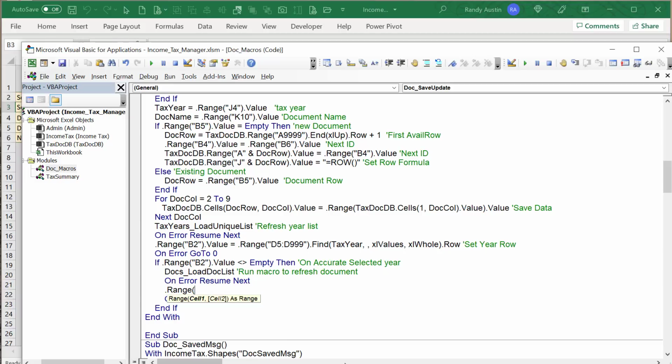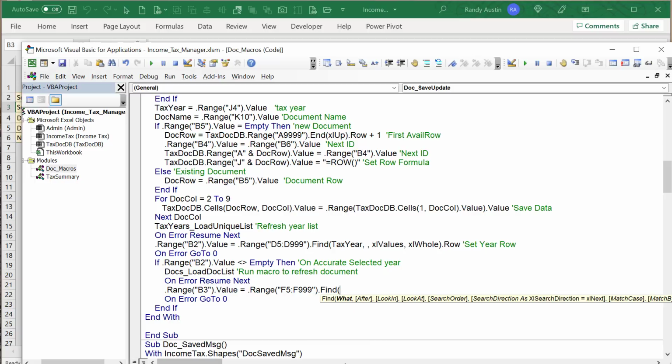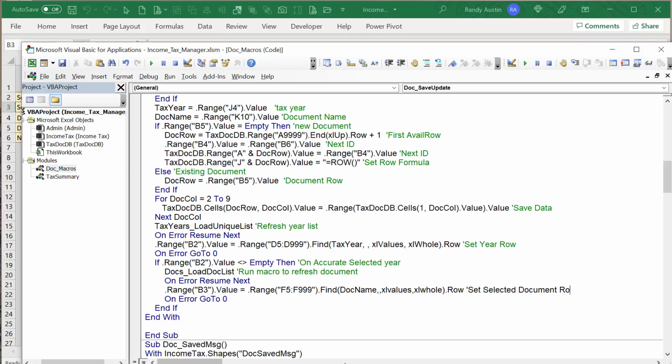Range B3 value equals what? I'm going to look for that in a specific range. So what range is that? Range here, F, it's going to be looking at that document name. I'm looking for that in column F, F5 through F in the large row, 999. Find, what am I looking for? I'm looking for that document name, and I'm looking at Excel values and Excel whole. Good, I like that, and I want to extract the row from that. Set selected document row. Okay, very good.